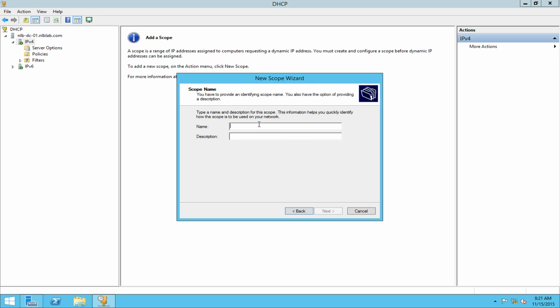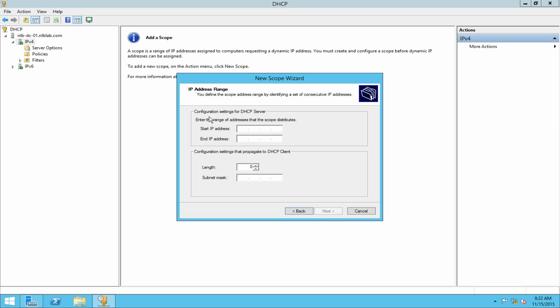I'll click Next. The first window will ask me to specify the name of my scope, so I'm going to specify NLB scope. And as a description, you can always specify something here. If you have multiple scopes, for example, you can name them in a specific way so that it can help you. For example, one scope could be for the sales personnel, another scope could be for the marketing department. So that's why you have the description here. I'm going to click Next.